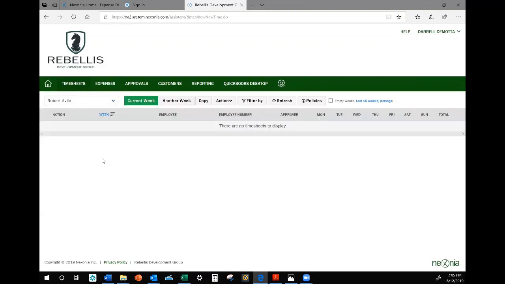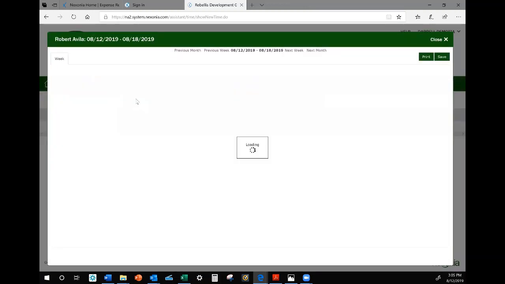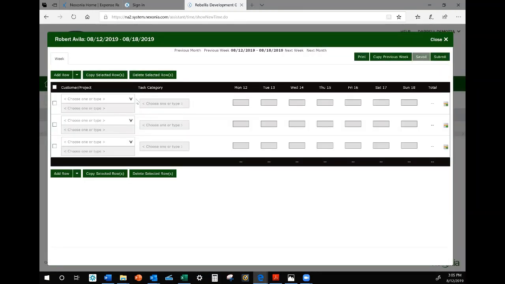Once you do that, it's going to bring up all the timesheets that you currently have within the system. Today, we are going to use Robert Avila. Now, Robert does work for Rebellis Development Group, but he hasn't started on contract. So it's the perfect example to show you exactly what you need to do. Since there are no time cards here, the first thing you're going to do is click on current week. By clicking on current week, it'll bring a time card up for this current week, which is August 12th through August 18th. As you can see, there's no time. So we're going to start entering time.